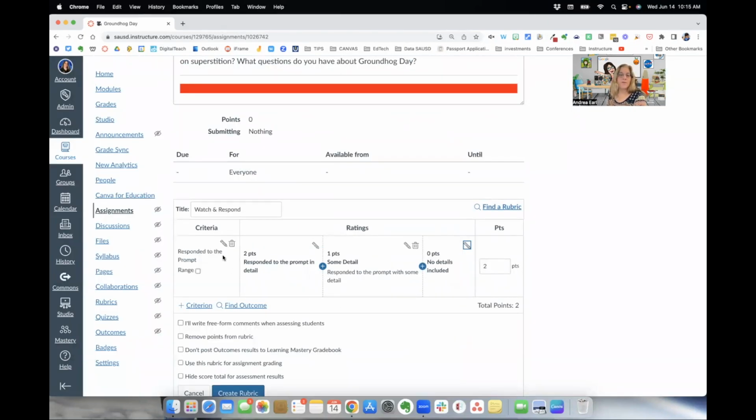All right, so I've set up my first criterion. It simply responded to the prompt. 2 points, responded to the prompt in detail, some details, or no details. If I want to add another criterion, I could. If this was an English assignment and I was checking for grammar and punctuation, I could add the criterion here. Also, if you have outcomes set up, you could find outcomes and you could align it with your standards. We'll go into that more in a different video.